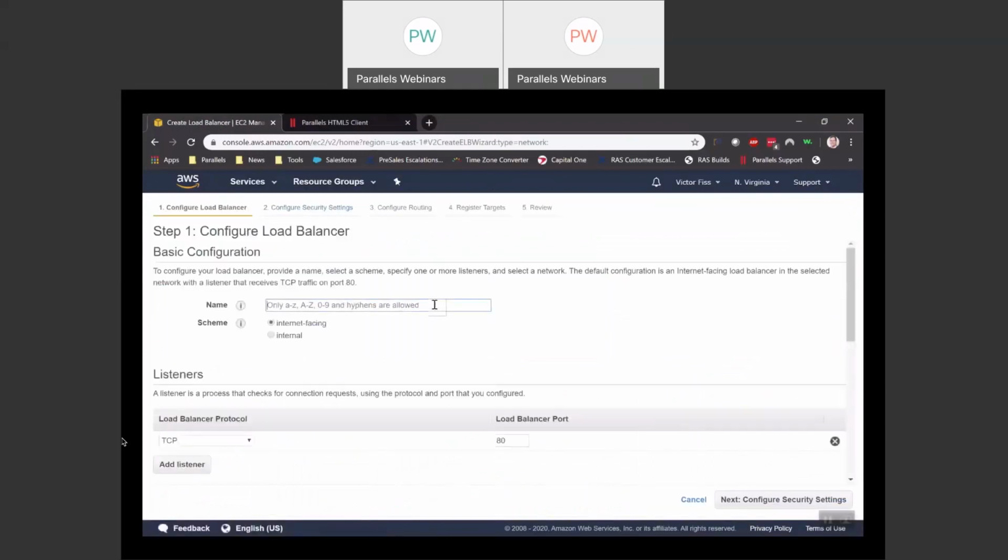We're just load balancing 443 connections. So let's call it RAS certification. And then, it has to be internet facing, right? Public use. And then TCP UDP, that would be the preferred method. So we can use both protocols. It could also work with TCP, but TCP UDP is better.